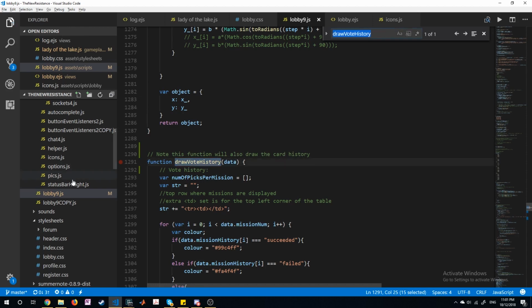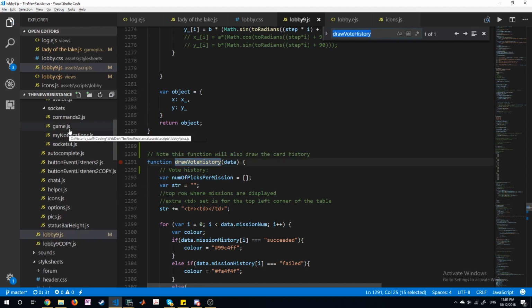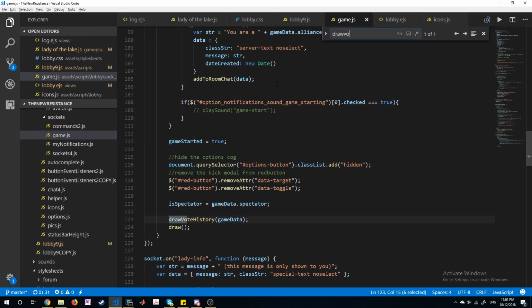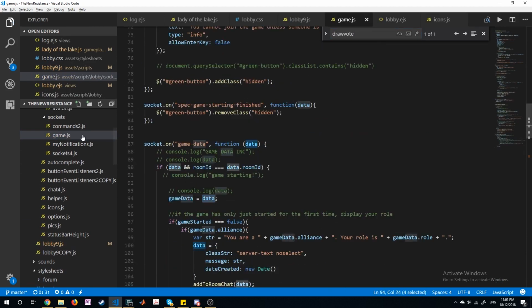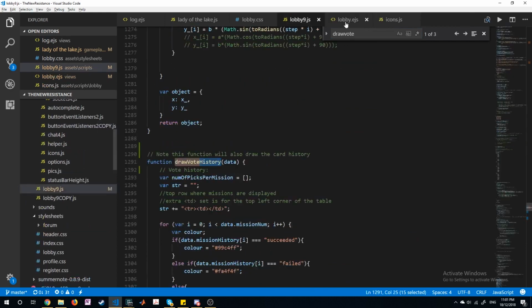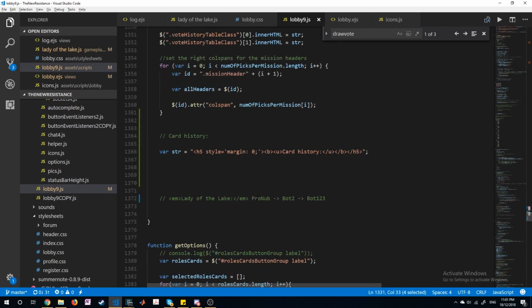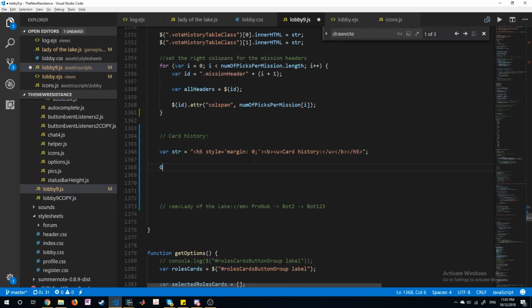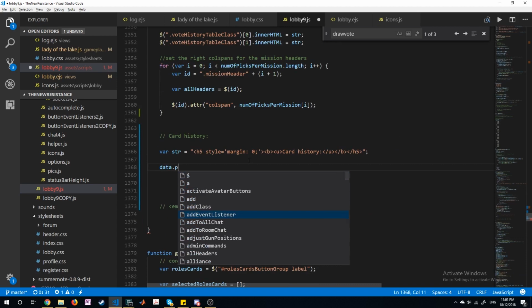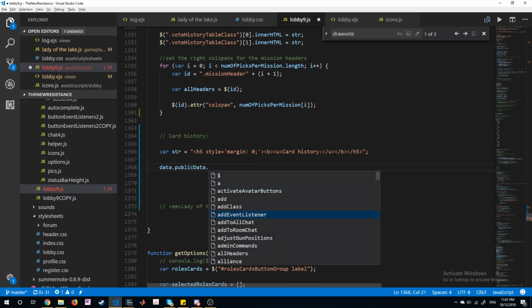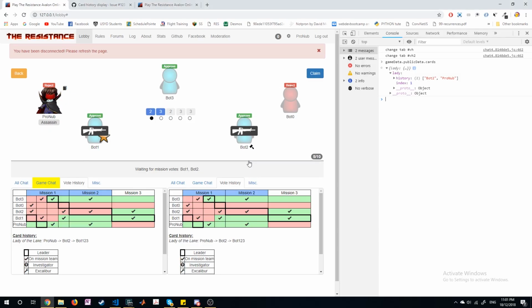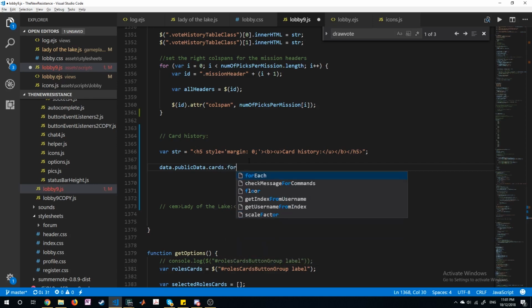So draw vote history, where is this being called? This is probably in the game. Draw vote history. Game data. Game data is data. Okay, so we're passing in the whole thing. That's fine. So this data incoming is going to be the whole thing. So we will have data.public data dot what? Dot cards dot for each.